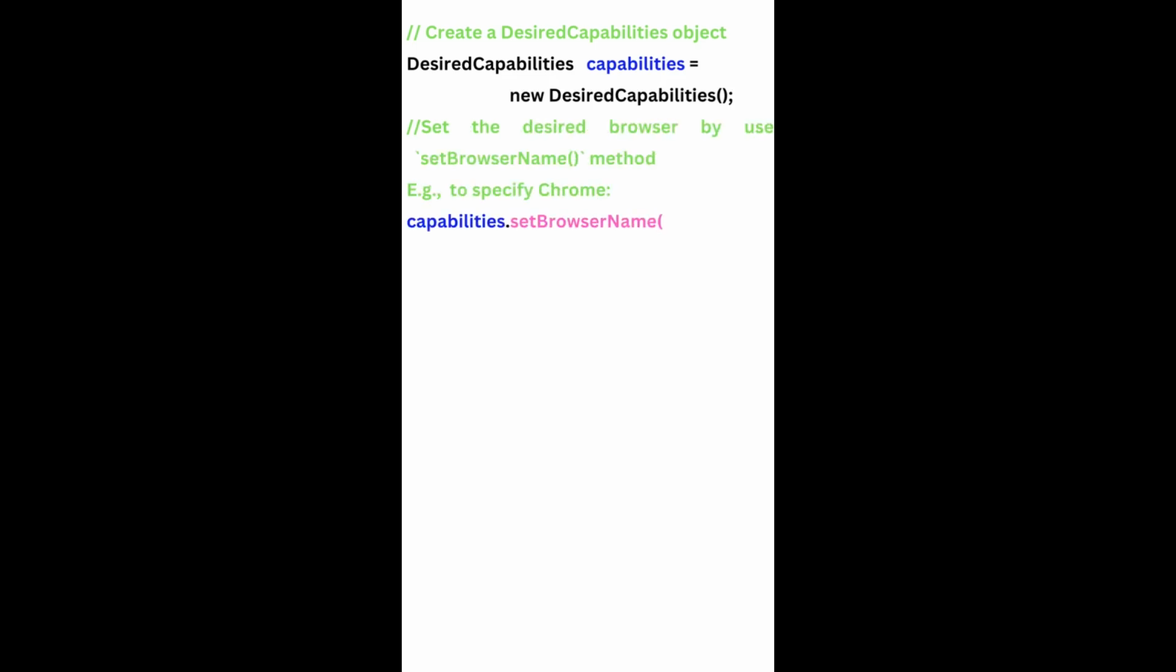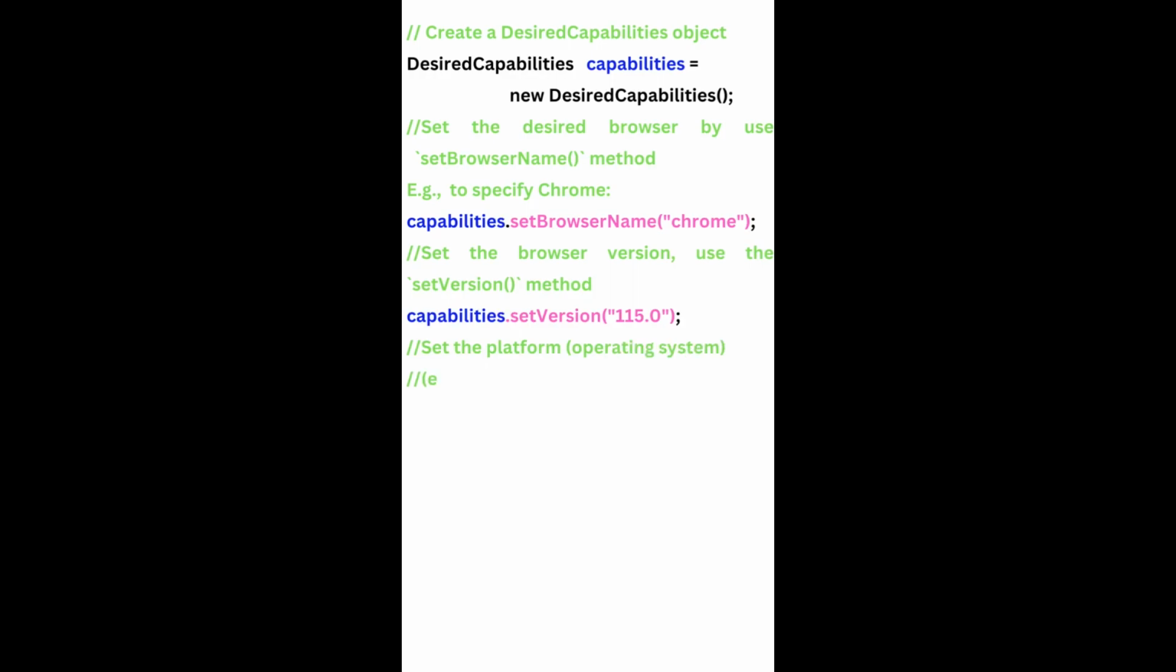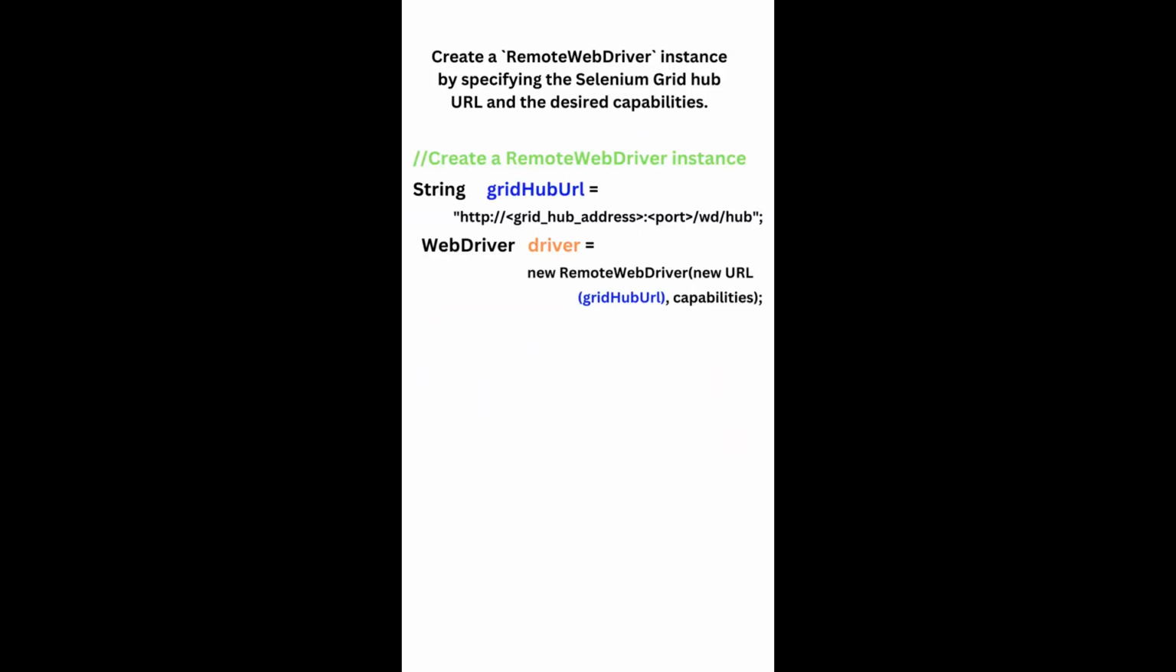Create a DesiredCapabilities object. Then, set the desired browser by using the setBrowserName method. For example, to specify Chrome, capabilities.setBrowserName, then pass Chrome as parameter. As well, to set the browser version, use the setVersion method. To set the platform, use the setPlatform method. Here, capabilities.setPlatform, Platform.WINDOWS.